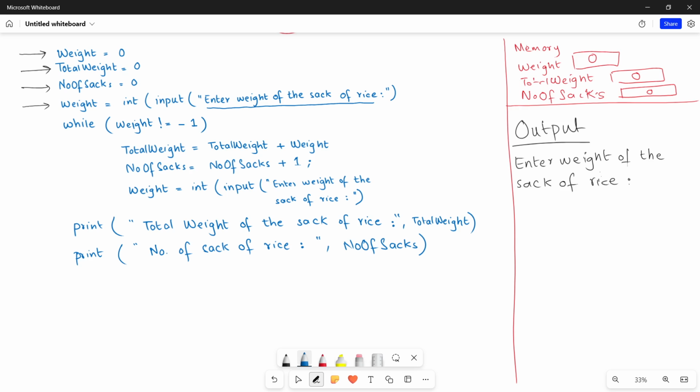Let's suppose he has no sack of rice, so he enters -1 for the first time. What will happen? It is going to check the condition. The condition becomes false for the first time, so you will not be able to do any iterations. Since you have no sack of rice, the weight was -1, and then you just print that number of sacks is 0 and total weight is also 0 because it was initialized as 0 previously.